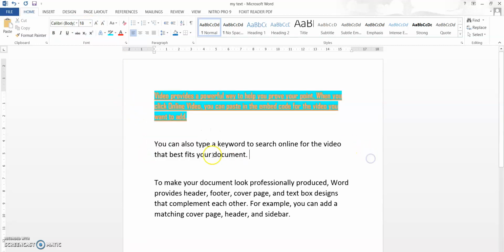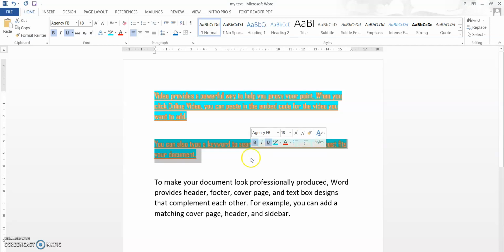If I want this paragraph also to have all the formatting that I have done to the first paragraph, I need not do all the formatting again. What I will do is select the first paragraph, then select the format painter option. You can see a paintbrush appear, and I will select this paragraph, and all the properties that I have applied for the first paragraph will come in this paragraph also. So I hope you understand.